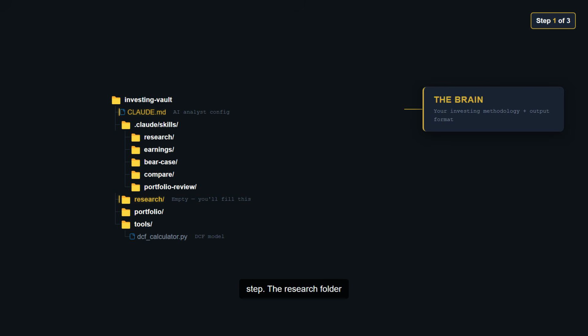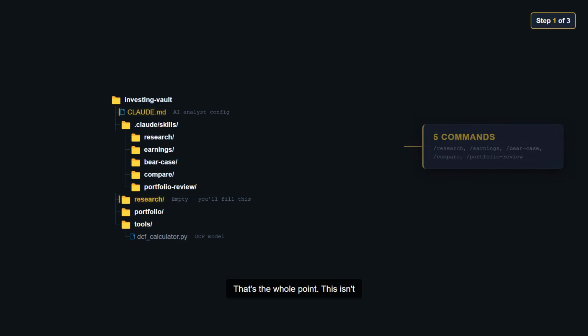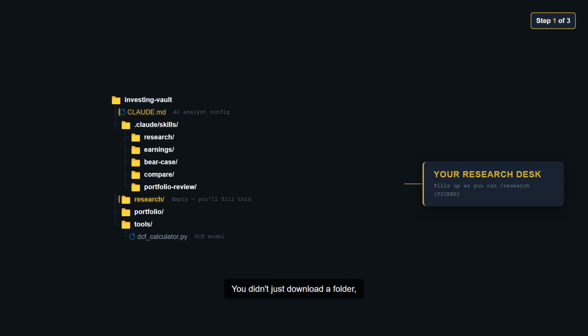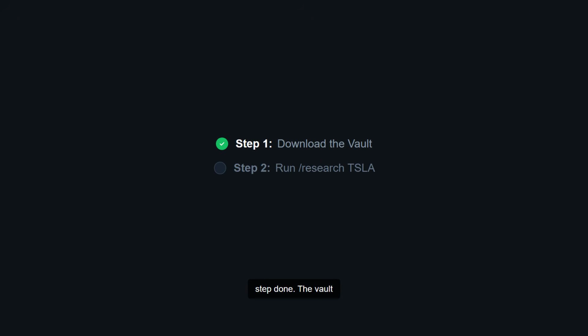The research folder is empty, and you will fill this yourself in the next step. That's the whole point. This isn't a demo with pre-baked data. You are going to watch Claude build everything from scratch. And there's a DCF calculator, a Python script that builds discounted cash flow models with sensitivity tables. You didn't just download a folder, you downloaded an entire research system. One step done. The vault is on your machine. Now let's see what this thing can actually do.